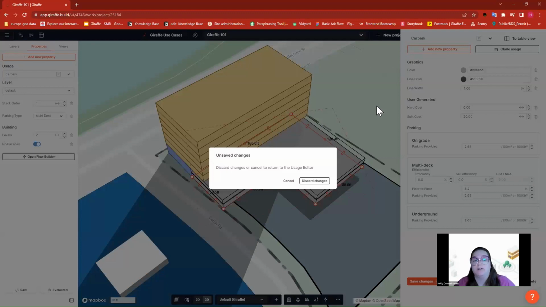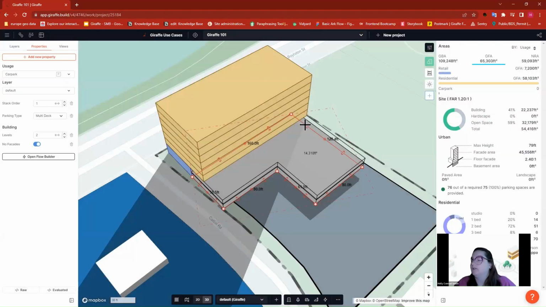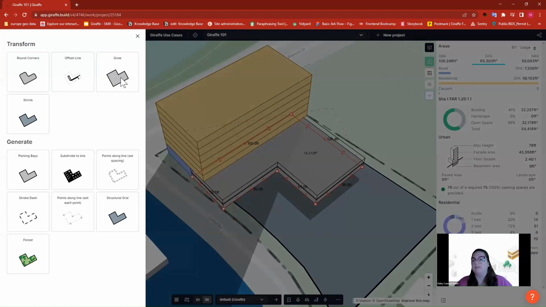Now, if you want to show the actual parking spaces, you can take this to the next level. Over here, we have this button in the properties palette that says Open Flow Builder. It sounds very exciting. It has a lightning bolt on it, and that's because it is really cool. If I click Open Flow Builder, I have all of these options that I can assign to this shape. I can do things like round its corners. I could turn it into a forest, like crazy stuff. But what we want to do today is just add those parking bays.